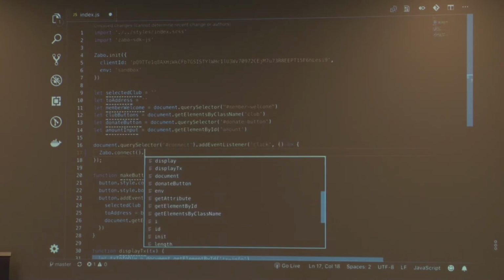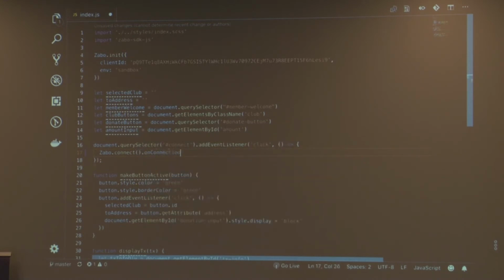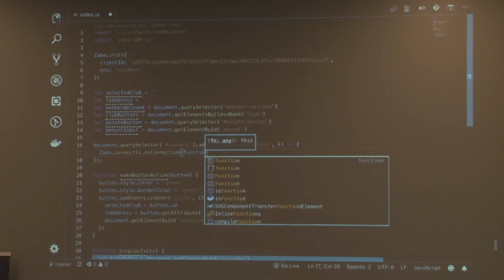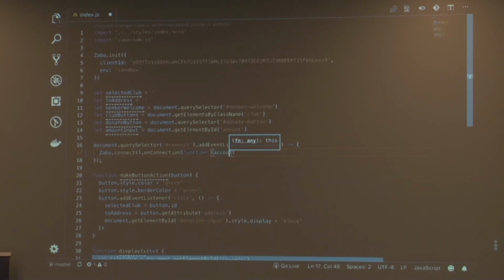And then what we give you is an on-connection event. When this function is called, the user is taken to Zabo's connection widget, if we're using the connection widget. If it's the node itself, as you saw, it was just an immediate connection with the unlocked key store. So on connection, we get an account object.